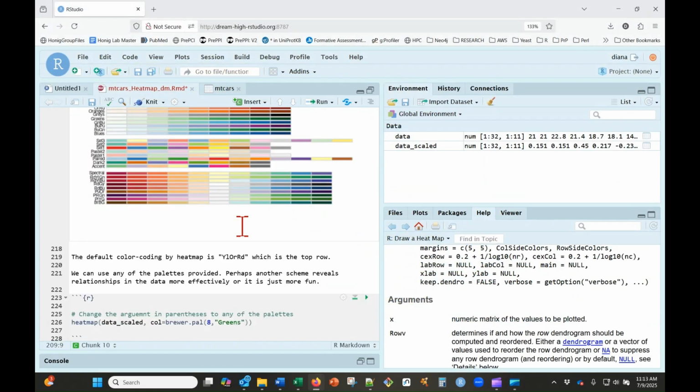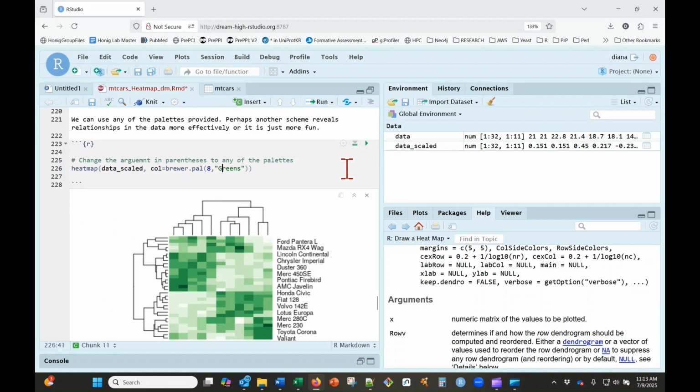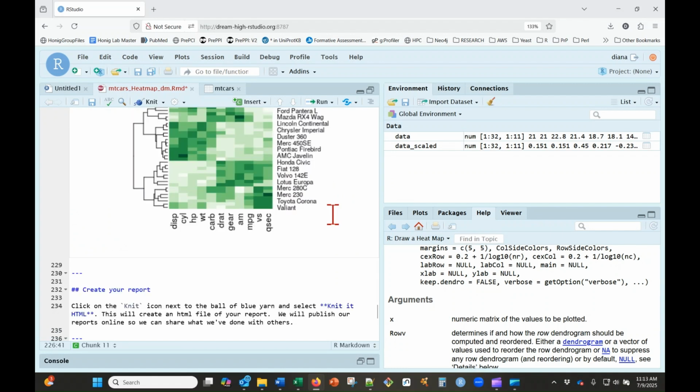So to change the coloring of your heat map, we add a new argument to the heat map function called col, for color. And the argument is of this form, and here between parentheses you put your new color palette. Let's see what that looks like. And I have the same heat map, but now it is graded from light green to dark green.